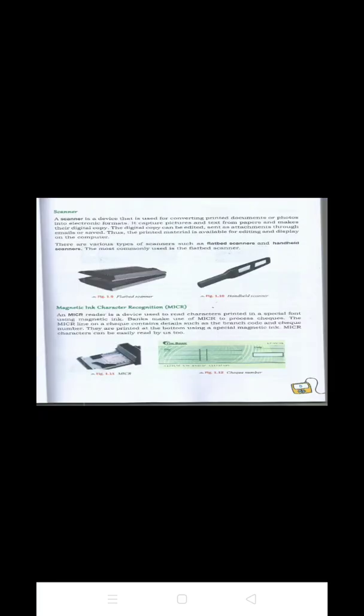Scanner. Scanner is an input device. With the help of a scanner, we can copy the printed documents or photos into electronic formats. With the help of a scanner, we can copy photos, images, document into the electronic formats. Means we can copy paper, photos into the computer.